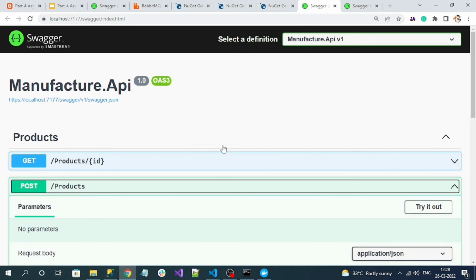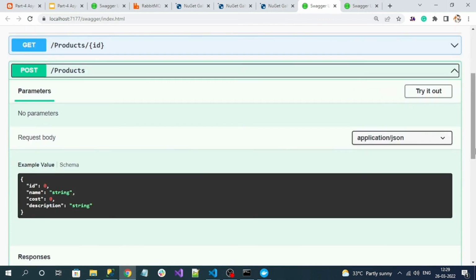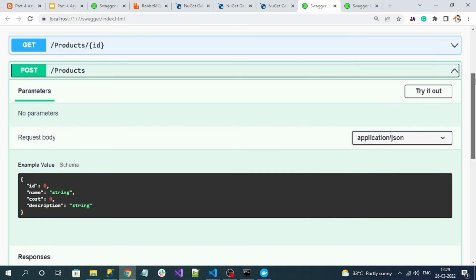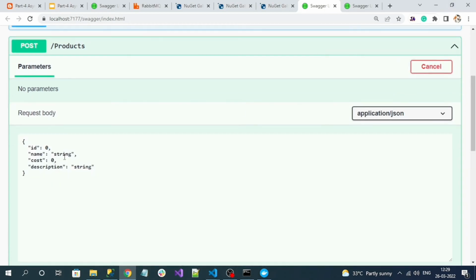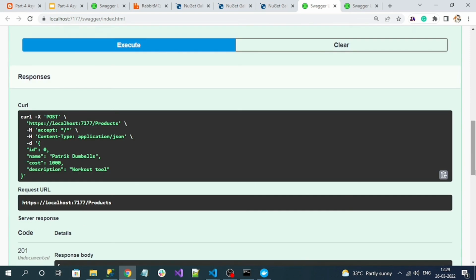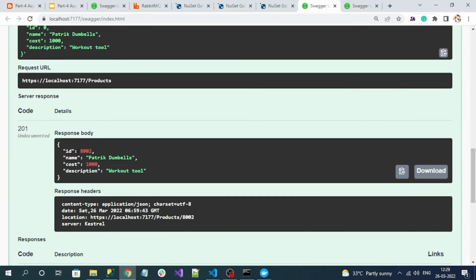Okay, go to the product. If we are successful, then both tables will be populated with the information because of the asynchronous communication. Okay, let's try to add a new product like metric dumbbells, so some 1000 bucks, and workout tool. Okay, so let me create this product. Okay, and here I got success, the product is created.